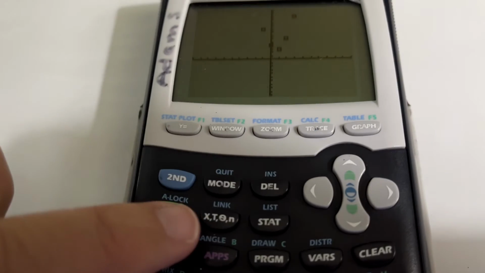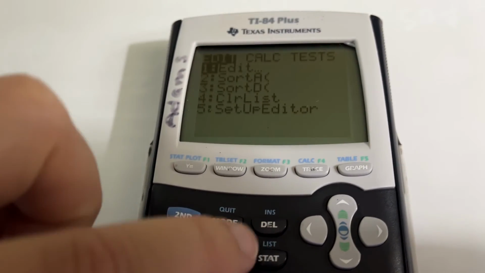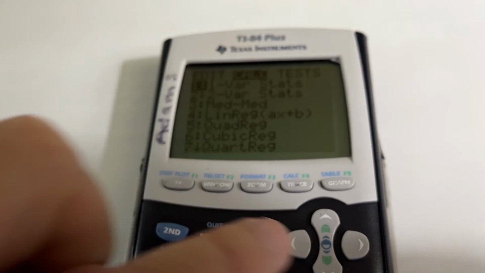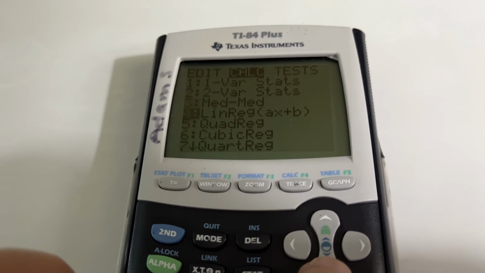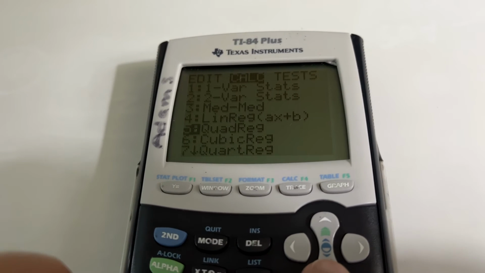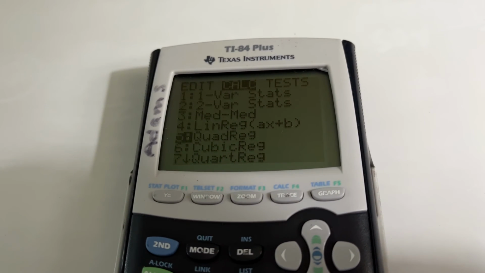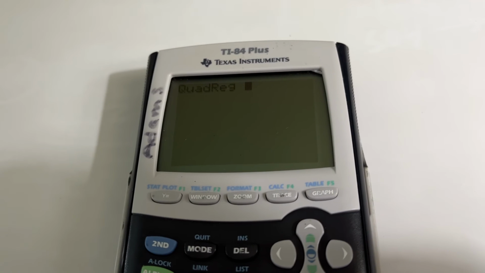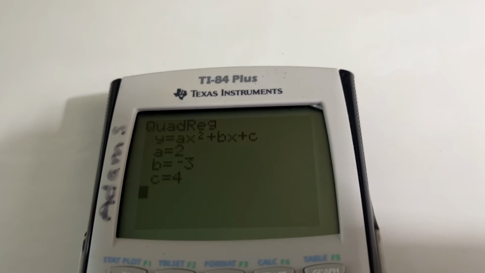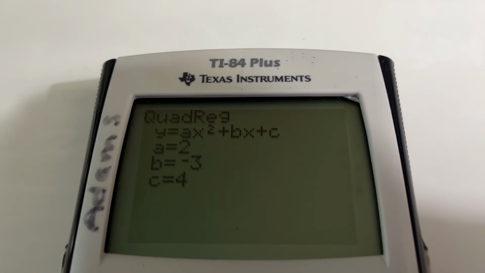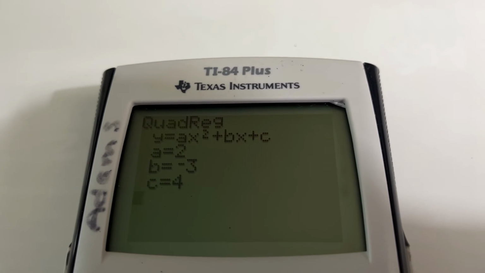Now you want to hit stat again, right arrow over to calculate, and scroll down to quad regression, that's quadratic regression, and hit enter. It says quad regression, and you hit enter again, and it gives you the quadratic equation because it's giving you the A, B, and C values.